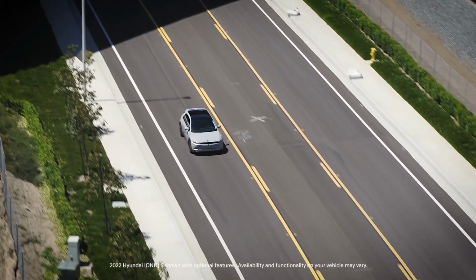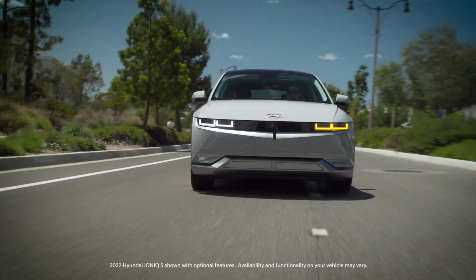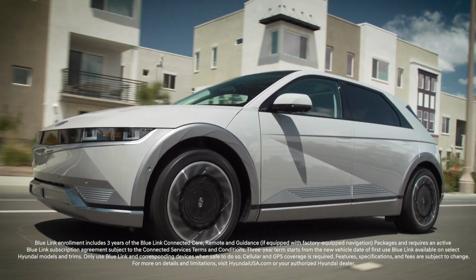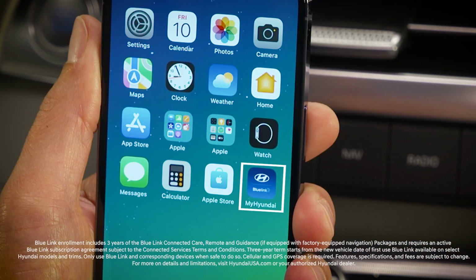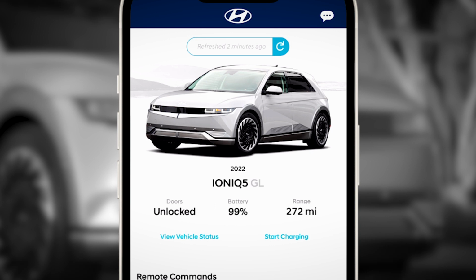The available MyHyundai with Bluelink app gives you the ability to control many aspects and features of your Hyundai. To use it, you must have a vehicle equipped with Bluelink, have an active Hyundai Bluelink account, and have the MyHyundai with Bluelink app installed on your smartphone. Once installed, open the app and log into your Bluelink account. You'll then be able to select which vehicle you wish to connect with.